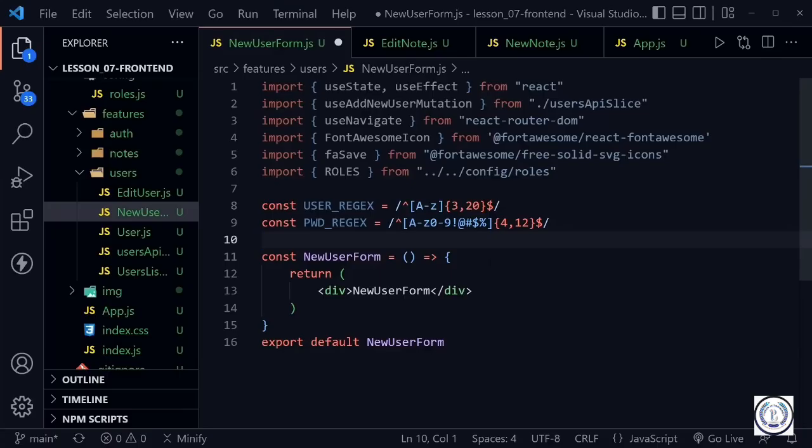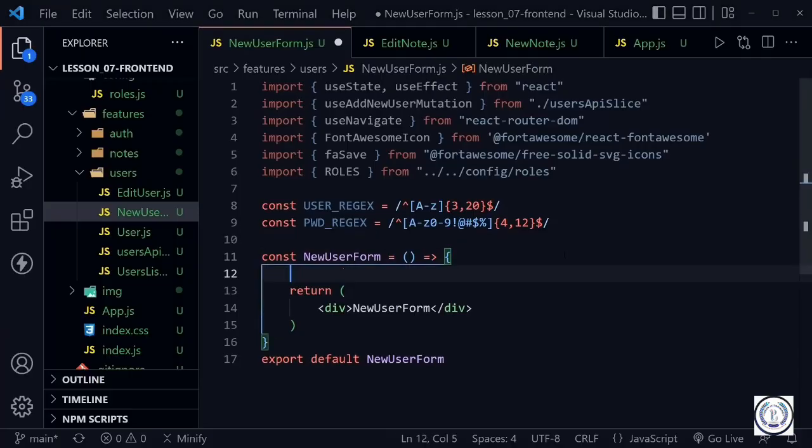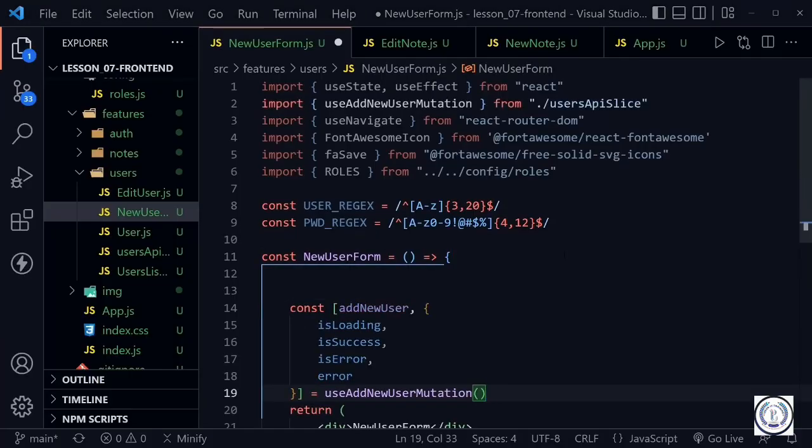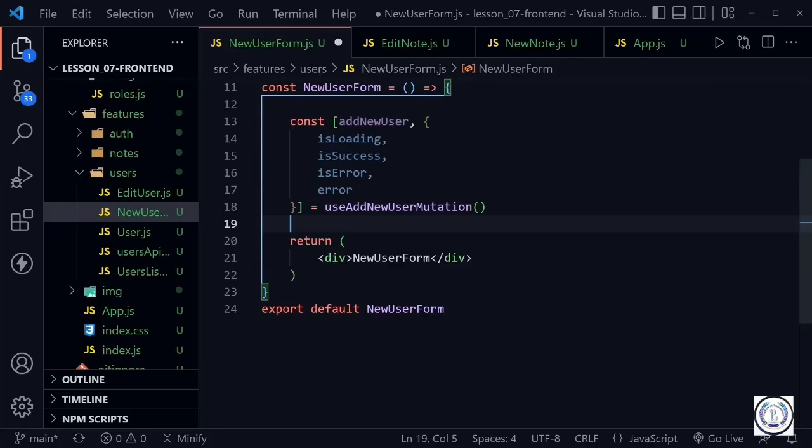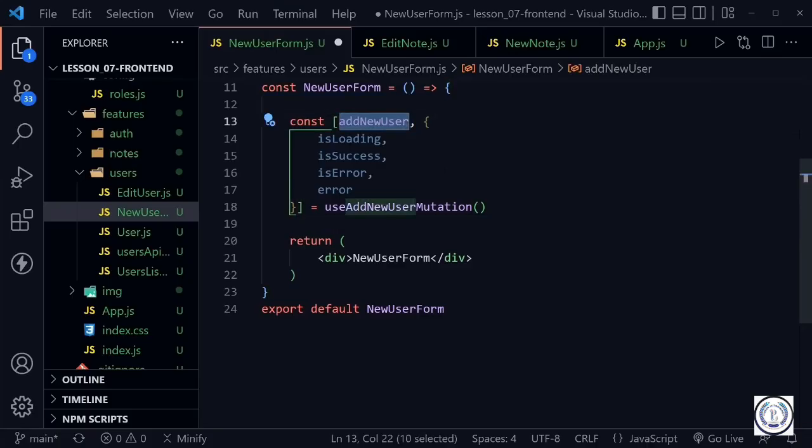Okay, once we have those regexes, we're ready to start working with our useAddNewUserMutation inside of the component. So now inside of this new user form component, I'll paste that in, and we'll take a quick look at what it does and what it brings into the component. So this, unlike the query, gives us an addNewUser function that we can now call when we need it inside of the component.